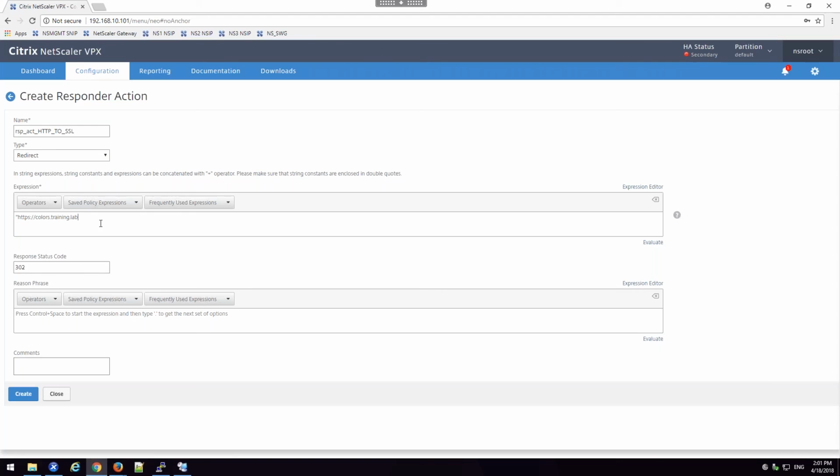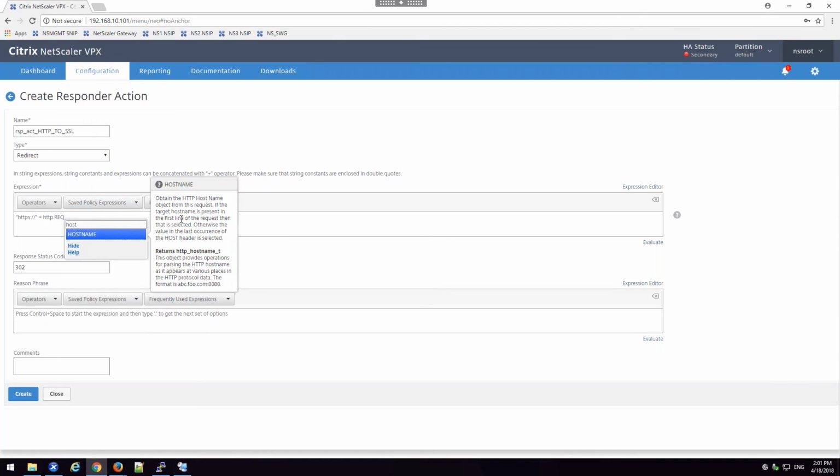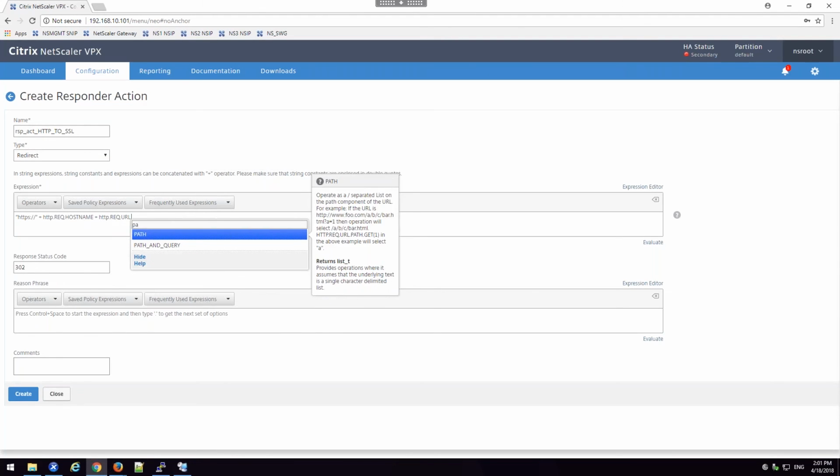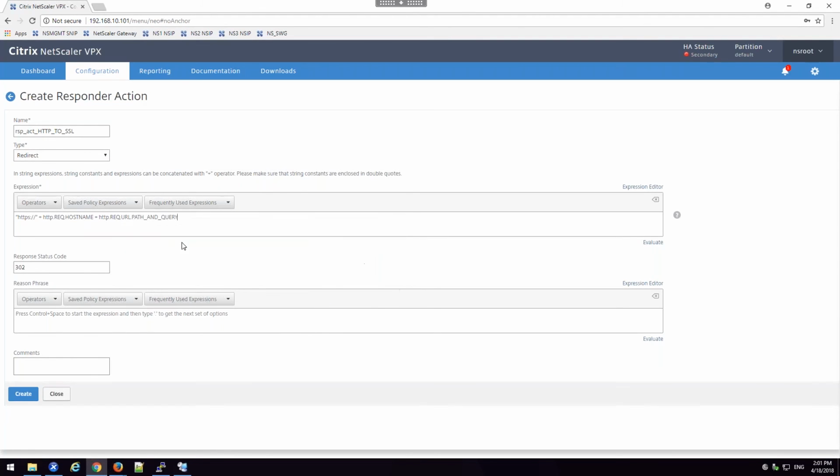Okay. Or I can genericize this to the point that it'll work for anything. So I say you need to be redirected to HTTPS, and then I can grab whatever the requested hostname was. And I can use the hostname. I can also append to that the path and query. So whatever they stuck in the address bar, I can go in and say, you need to be redirected to it.